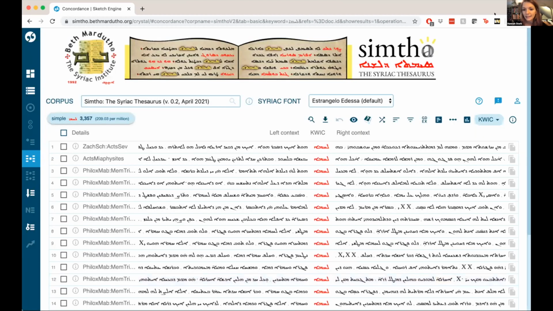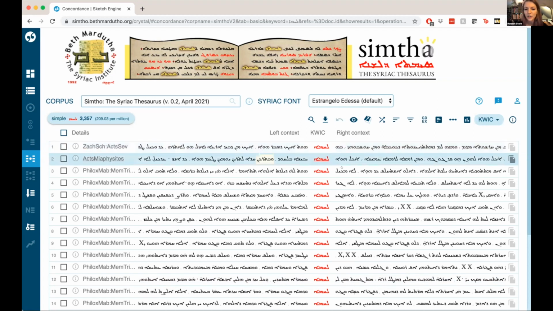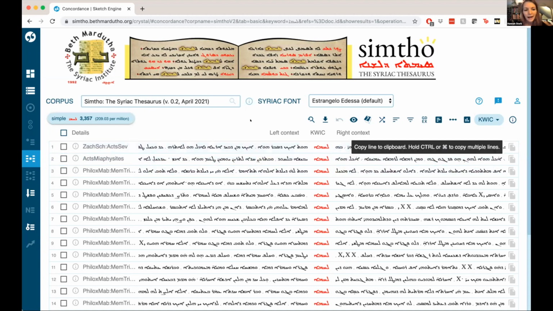Another thing that we can find in each line is this button on the side here. This will allow you to copy your results if you want to. So this will only copy this line of text. It won't copy the metadata, but if you want to take this line and drop it somewhere else, that's a quick way to do that. Good to know.